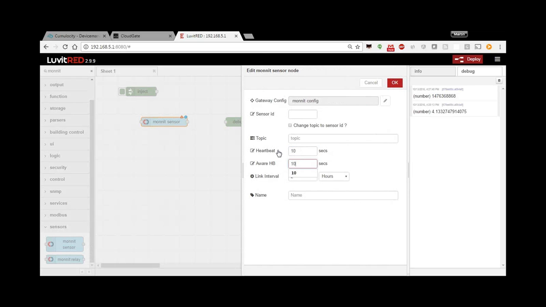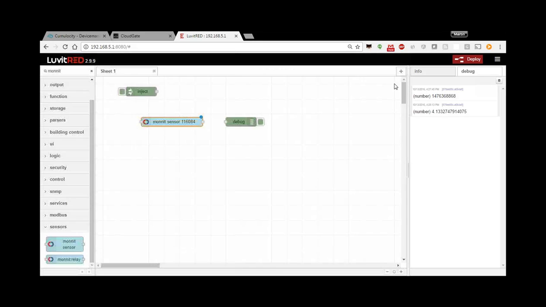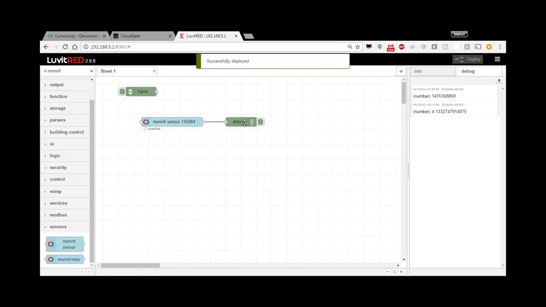And in the case of these sensors, I need to add a sensor ID, which identifies the sensor to the gateway. I just link up the sensor to the debug node, press deploy. The gateway will initialize itself, and it's now waiting for the sensor. I'm going to switch the sensor on. And you can see now that it's detected the sensor, it's detected what type of sensor it is and that it's active, and it's started to output the temperature measurements.